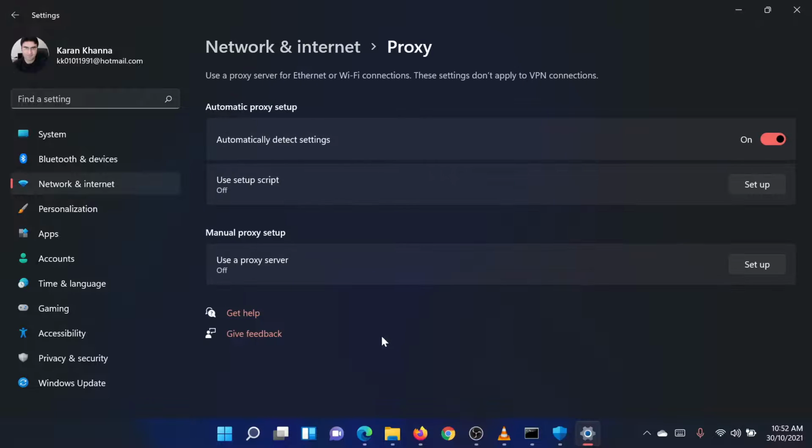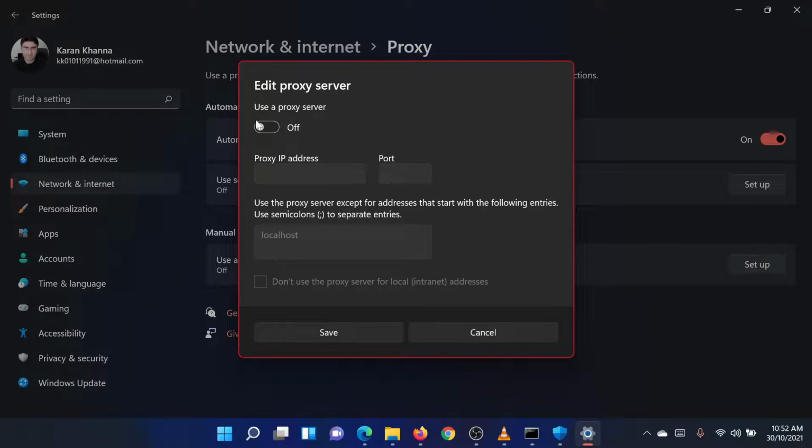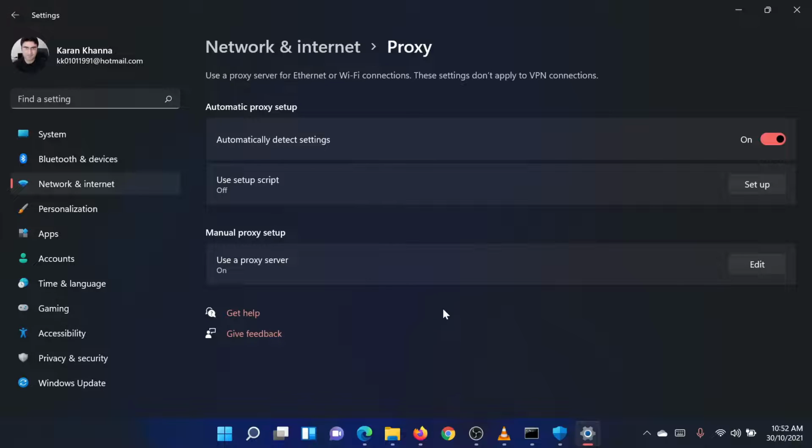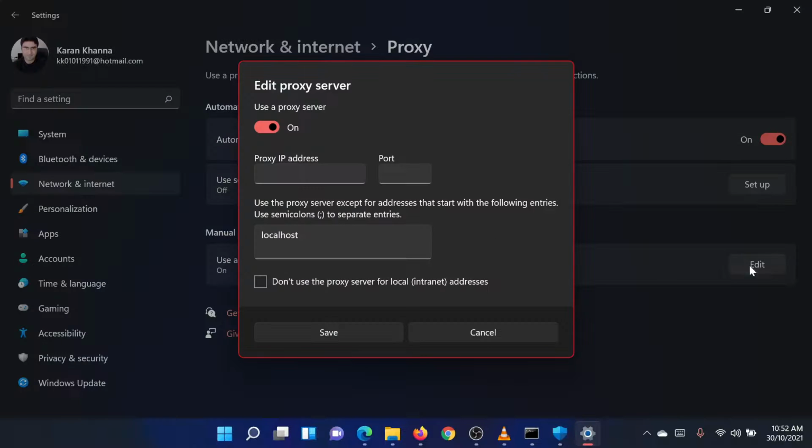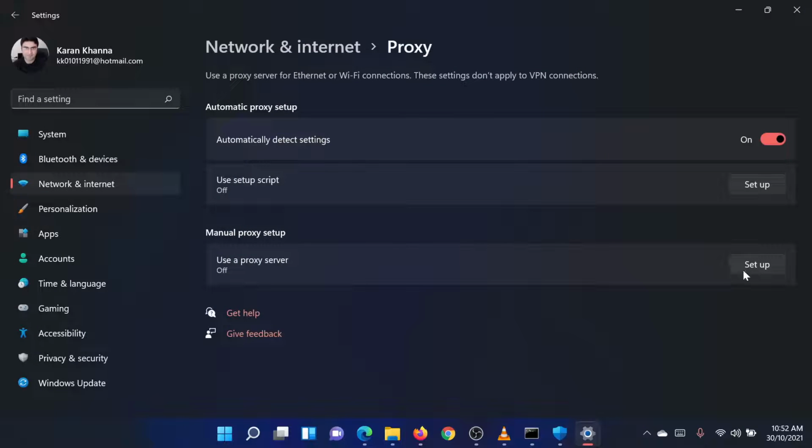In the Proxy window, please select Automatically Detect Settings. Now, check the section under Manual Proxy Setup. If the switch reads Setup, then it's okay. If the switch reads Edit, then please click on it. In the next window, turn off the switch associated with Use a Proxy Server.